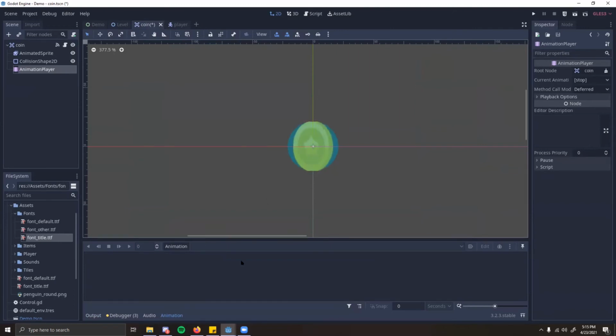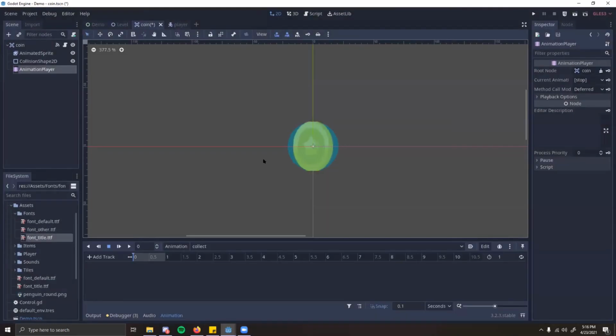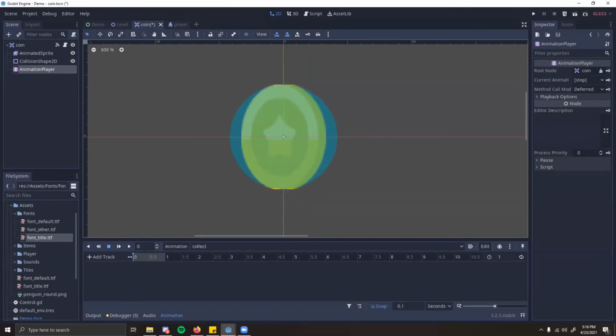When you select the animation player, it should bring up this animation tab here on the bottom. Under animation, click it and select new. That way you can create a new animation. We're just going to call this collect for now. With this animation player selected, as you can see, all of these little keys have now appeared next to our properties right here.